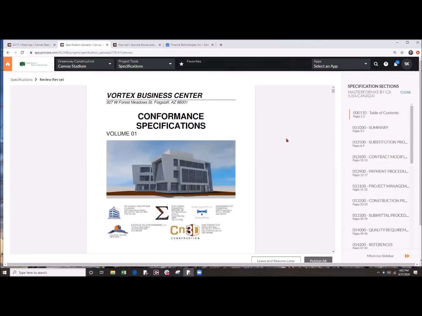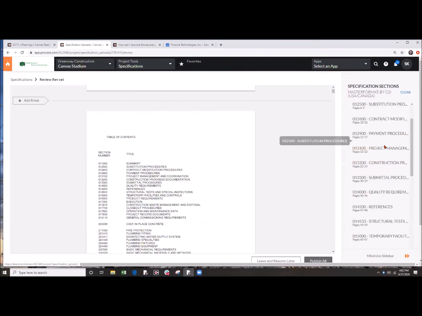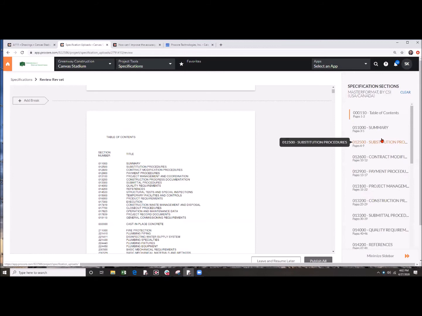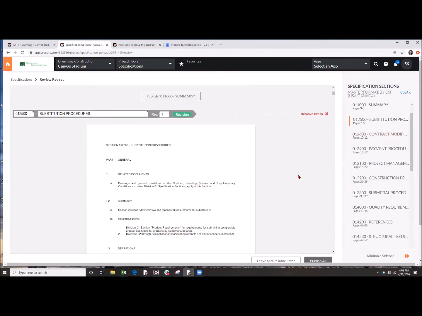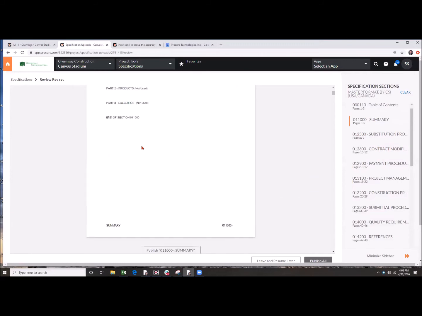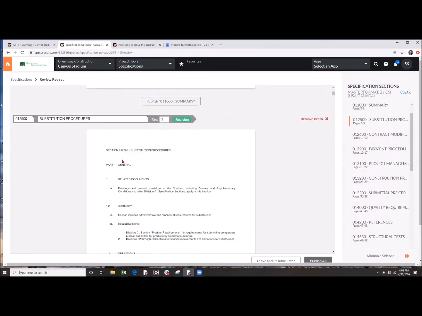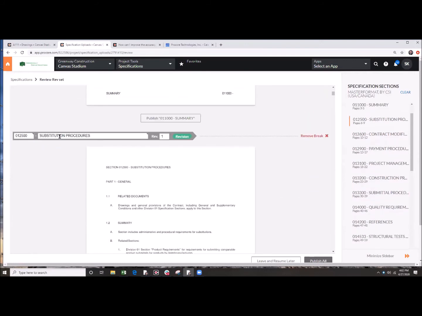So I'm just going to scroll through here. And what I like to do is click on each specification section on the right-hand side here. I'm going to scroll up a little bit and make sure that it's the end of one and the beginning of the other. Make sure that it's bringing in the correct title and the specification number correctly. This one is bringing it in correctly, but some of them may not. It's pretty good, but still do your due diligence.